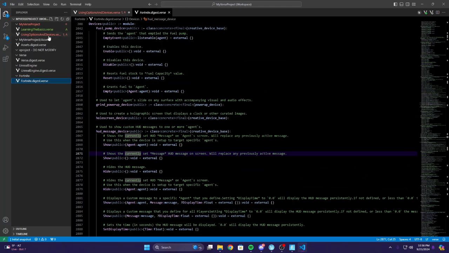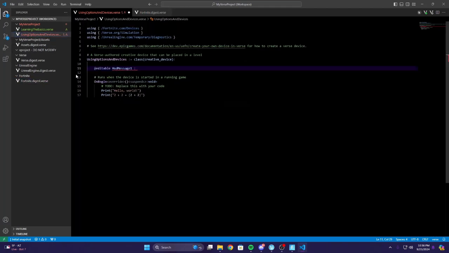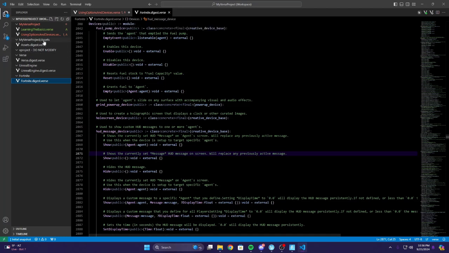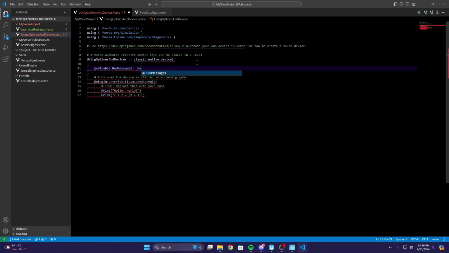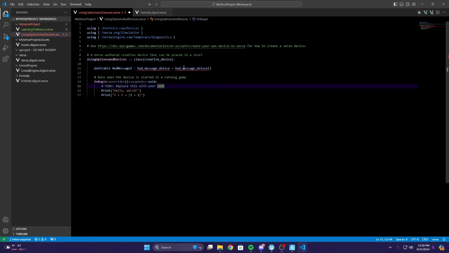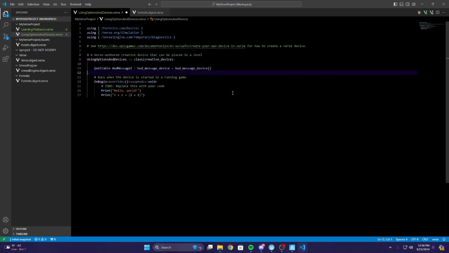So we're gonna come up here and do our HUD message device. We're gonna put that in here. So we're gonna do hud_message_device, and we're gonna do equals hud_message_device, and then put brackets at the end to prevent any errors from happening. I spelled device wrong. We don't talk about that. There we go. Okay. So just like that, we have our HUD message device.